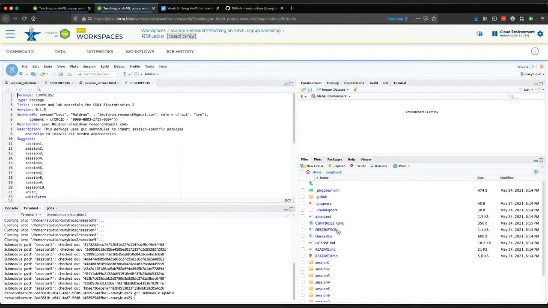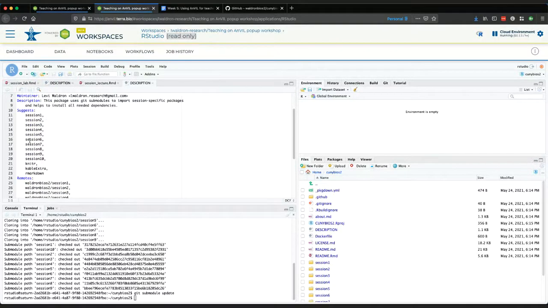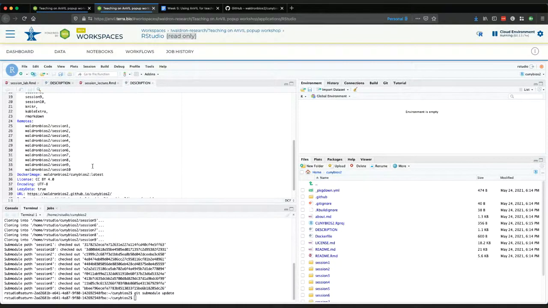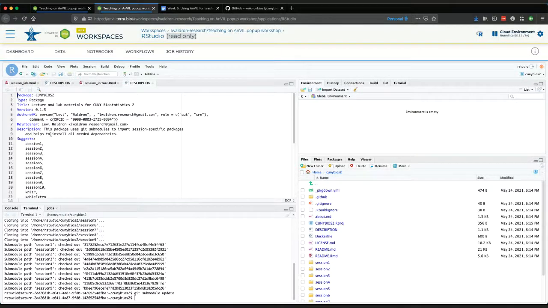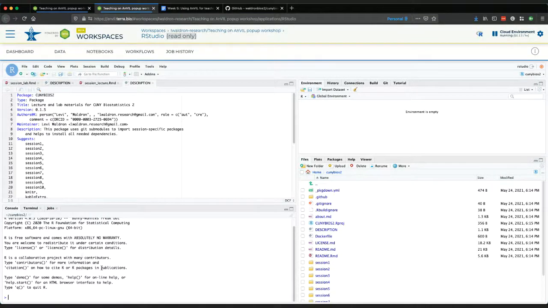Yeah, and maybe I'll just point out here in this main one. As I mentioned, I made all of these sessions suggests and defined them all in remotes, and that's the only thing that I need to do to get all of the packages installed on GitHub or on Docker. Or if I wanted to do it here, I'd have to take a look at the GitHub action, but the easiest way to do this locally is to use DevTools, which has an install deps function that would then actually install all of these packages and their dependencies.